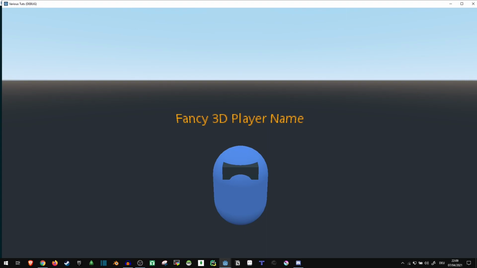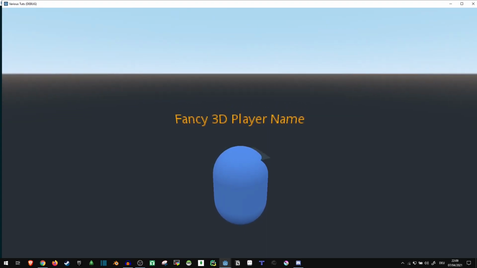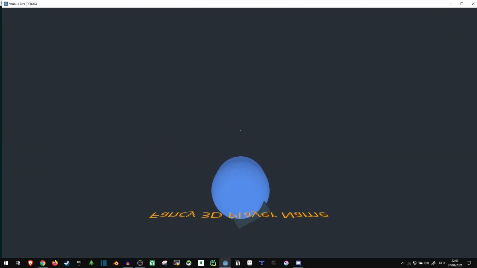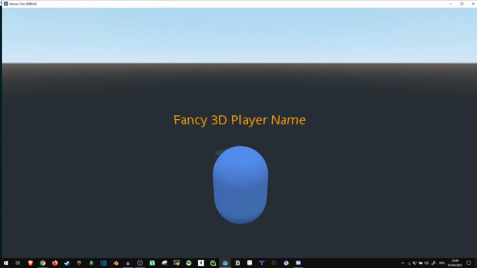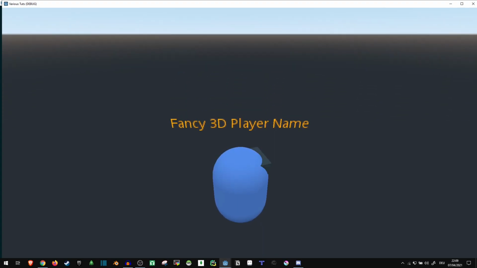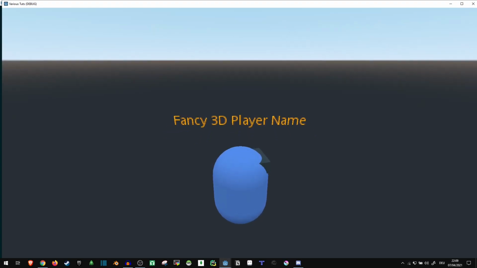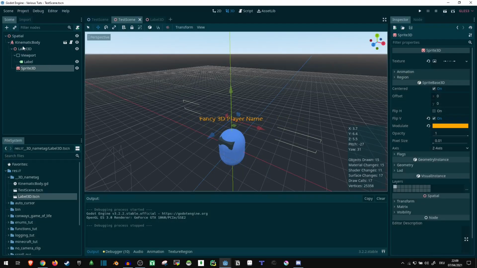Hi! Today I want to show you how you can make 3D labels like this, which are going to always be facing the camera and can be used like in an MMORPG or something like that, where you can use it to show player names or whatever objects the player might be looking at, anything like that. So let's take a look on how to make this.